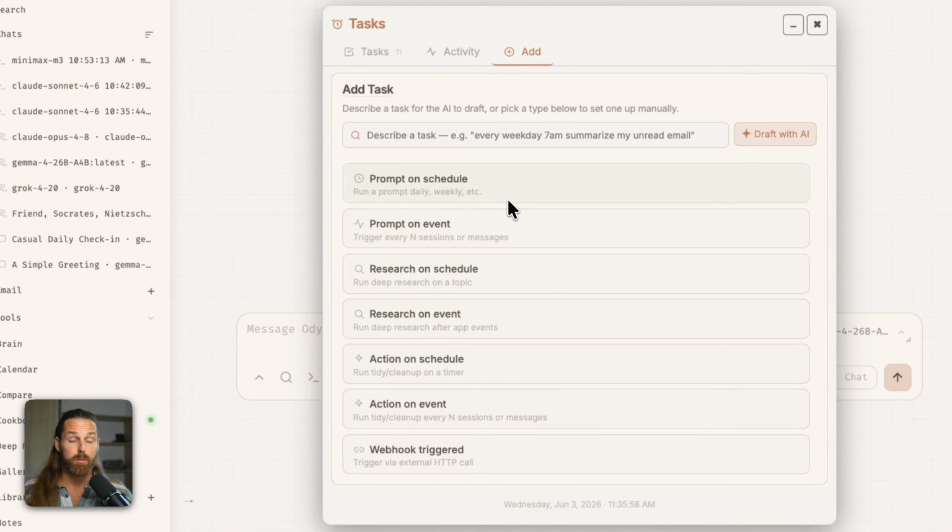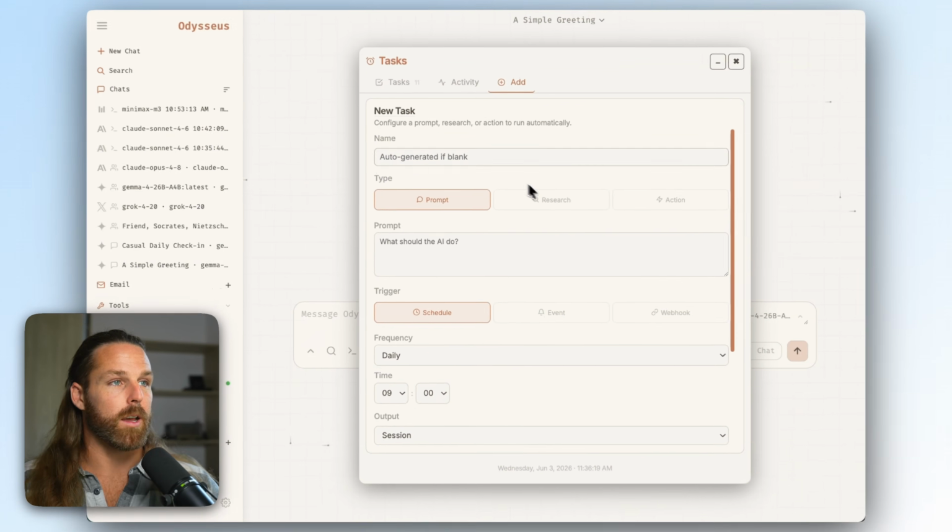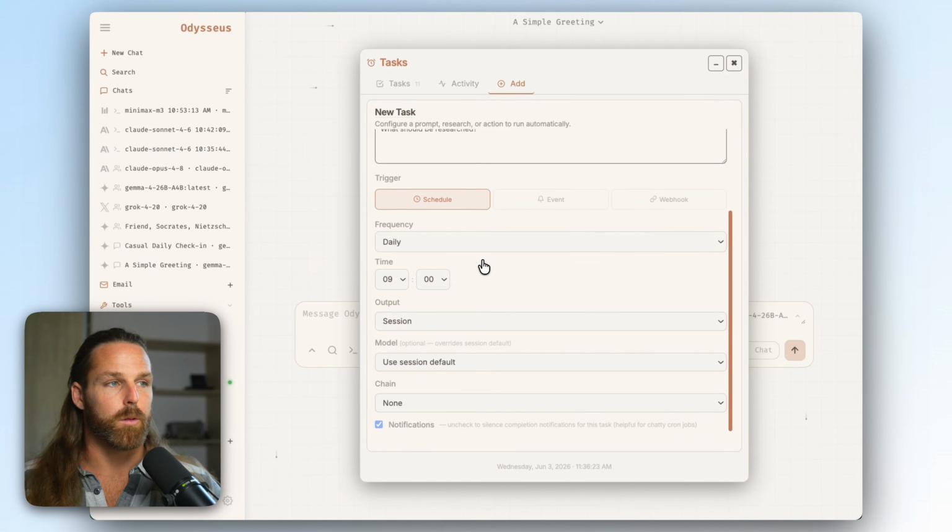So we can run a prompt to our agent on a schedule. We can have a prompt sent when an event happens. We can have research done on schedule. Every day, check the news for me. An action can be run on a schedule, or when a webhook is triggered, something can happen. So we can click new tasks and feed this into our agent.